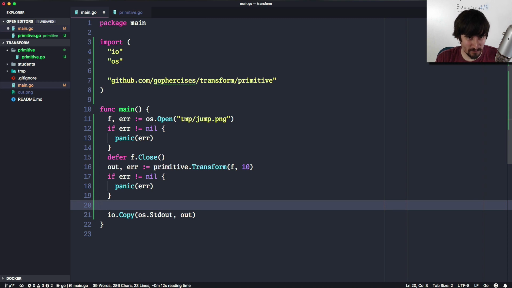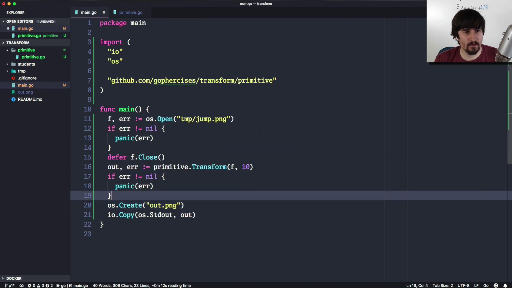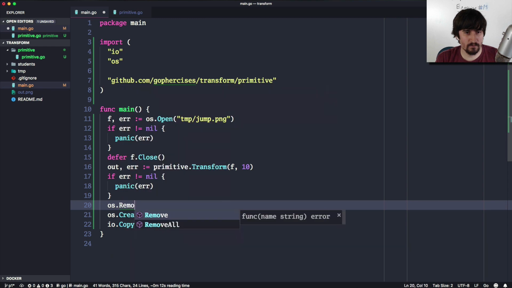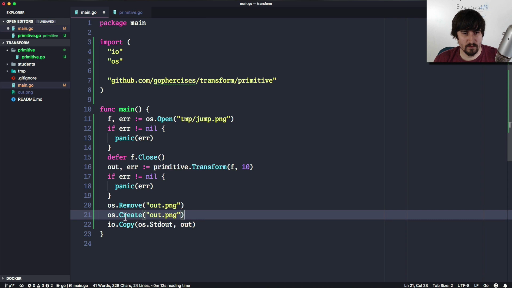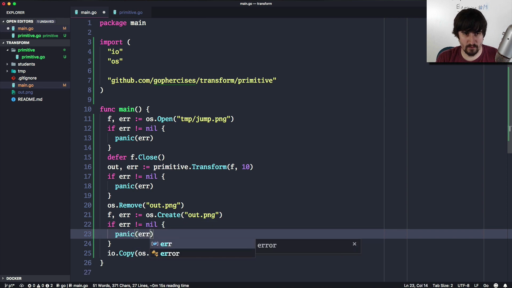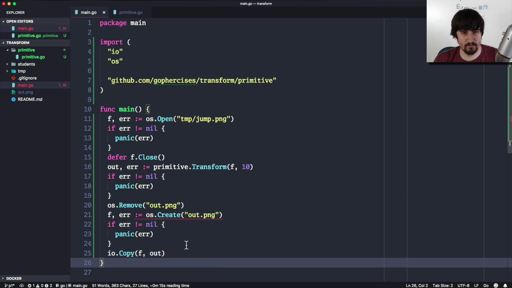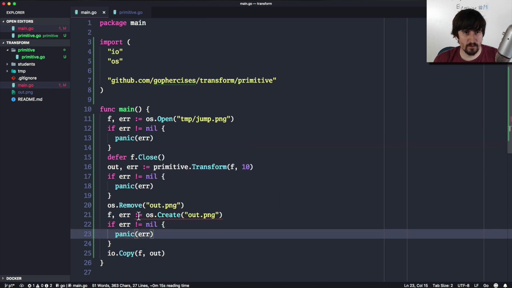So let's do, well, os.Remove first. All right, we'll do out.png just in case it's there. And if it's not, I don't really care. We'll probably just ignore an error here. So we'll do os.Create, file, comma, error. If error is not equal to nil, panic with the error. And then finally, we'll copy out into that file. No new variables on the left-hand side.